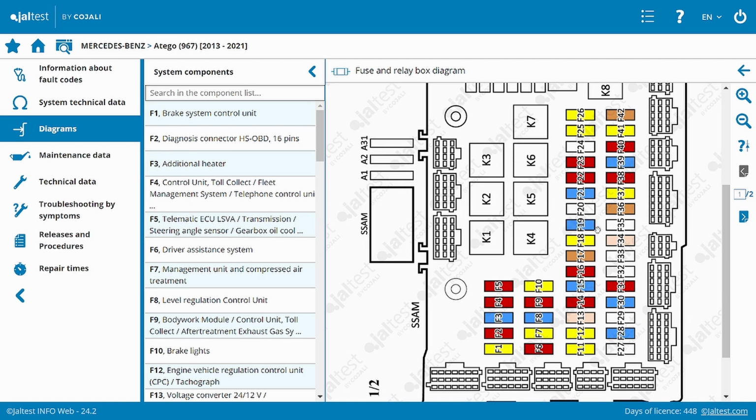And what's interesting about this is that the fuses are colored, which helps you identify them better.